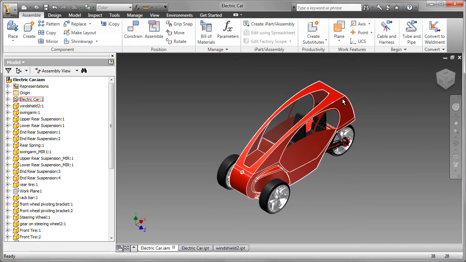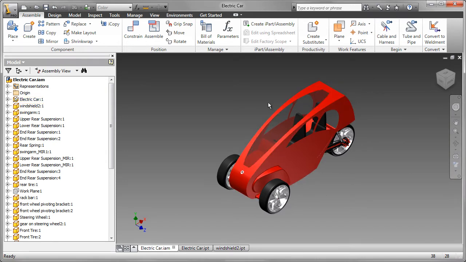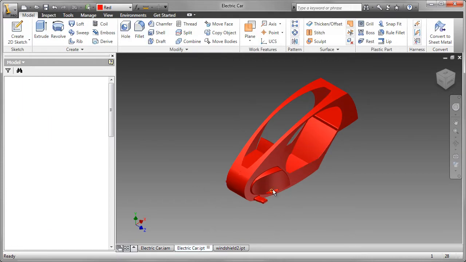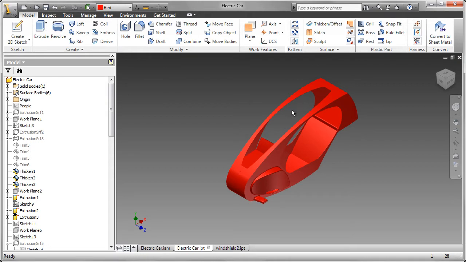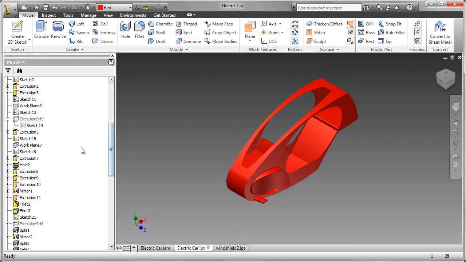With the body of the electric car now created, we're going to go ahead and look at creating the windshield. You can see that the windshield is a separate part as shown in the browser and in the graphics window. Looking at the electric car part itself, we created an opening initially. So let's have a look at that again.